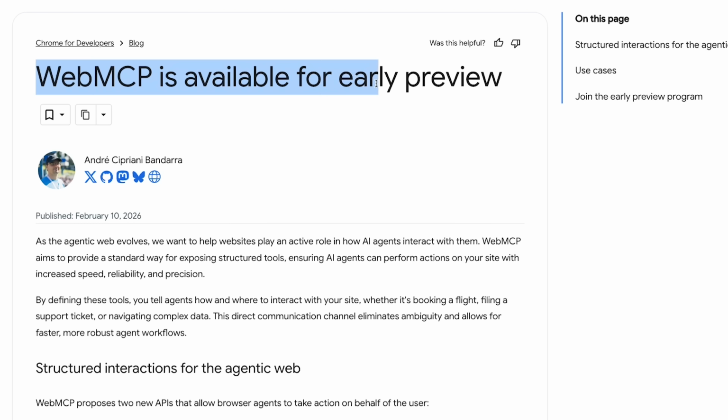Google Chrome has recently announced this project called WebMCP, which is available now for early preview in their browser. And this is a really interesting development in the world of AI and agents and software that is browsing the web for you, for multiple reasons, and let's figure out what those are.